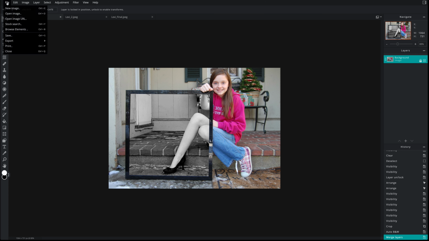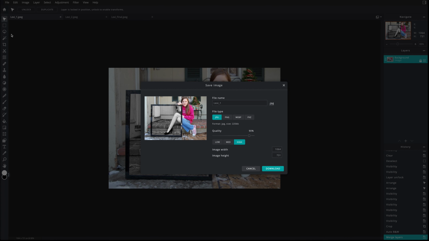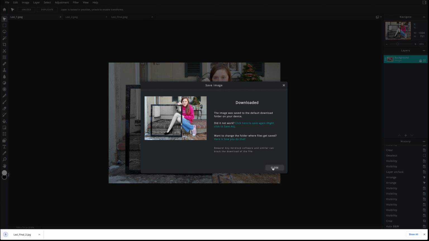So we're going to do, as always, File. We're going to save. We're going to call it Lexi Final 2. And since I've compressed it, I don't really need to keep my PXZ file because it's such a simple project for this part. I'm going to keep it high, and I'm going to say download. And when I do that, it downloads it into my download folder, and I close.